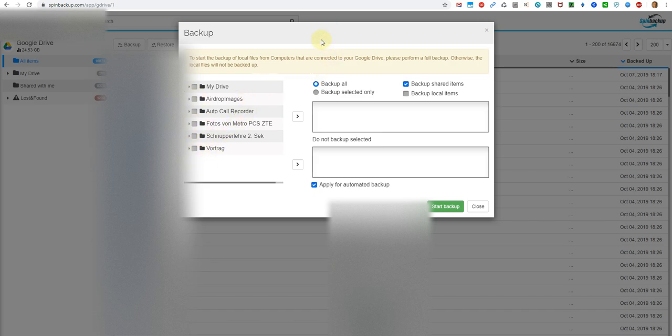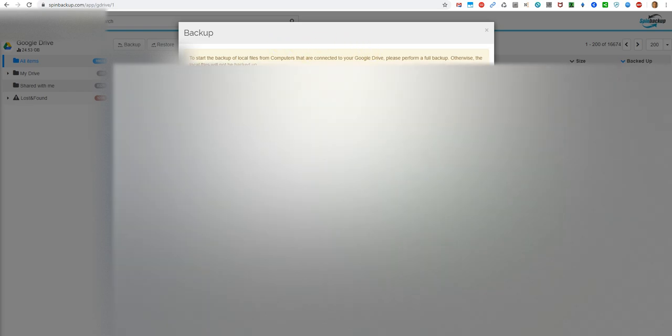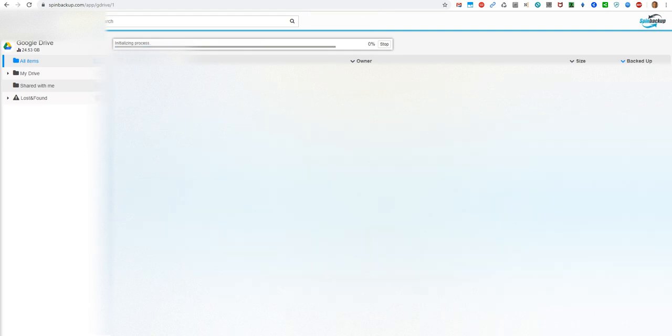We click on that and it will open a new menu where you can select what you want to back up. The only thing which is not so clear is whether you have to select something from here or not. Last time I didn't do anything. I just left it with backup shared items as well, and I can also tell if I want to apply this for the automated backup. Whatever you choose, it will then be the same 24 hours later on the automated backup. That's a little bit dangerous, so I would definitely uncheck this unless you're really sure you want to change something there.